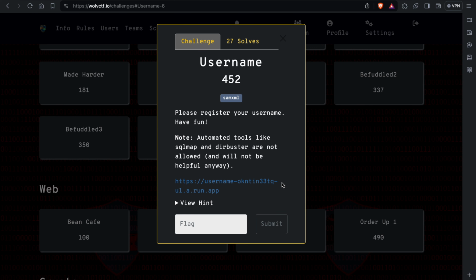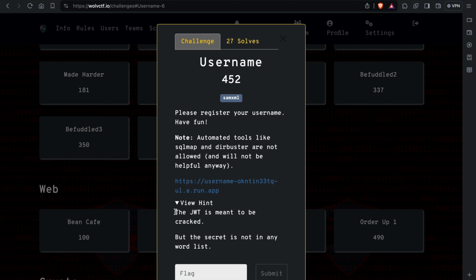Now let's look at the third challenge of the CTF, username. For this challenge, they have provided us a hint. It reads, the JWT is meant to be cracked, but the secret is not in our list. From this, we can understand that this challenge is most probably a JWT tampering challenge.